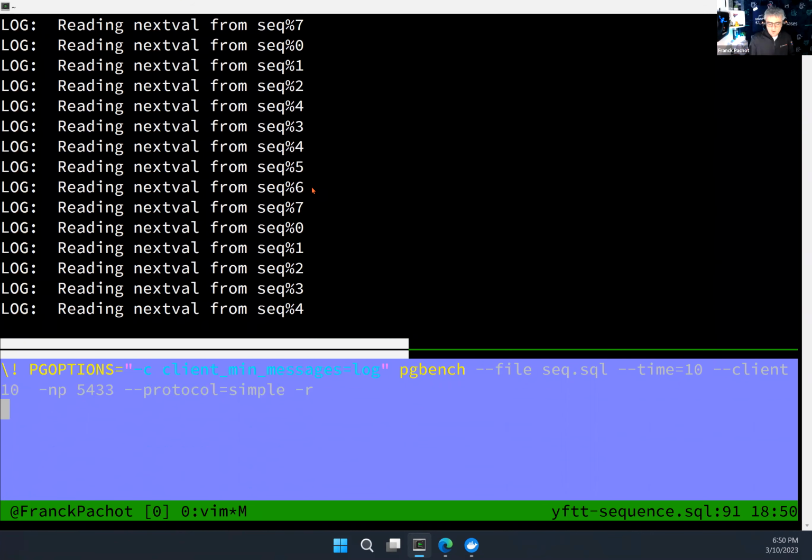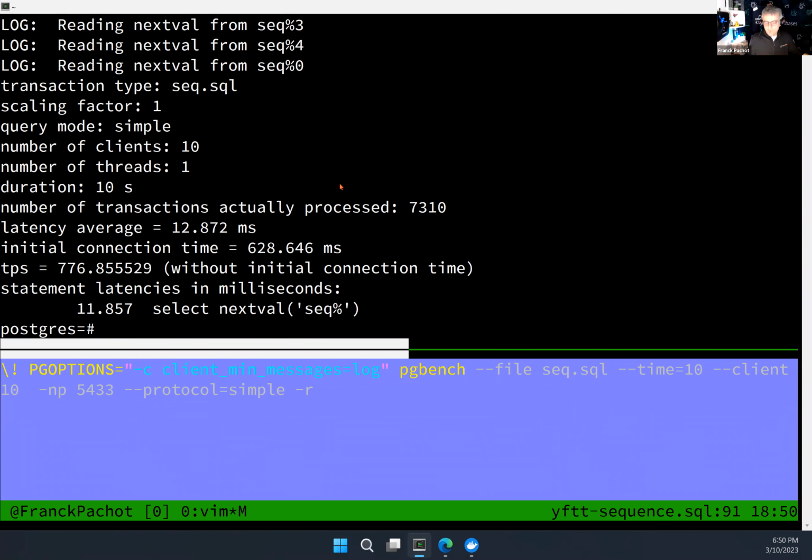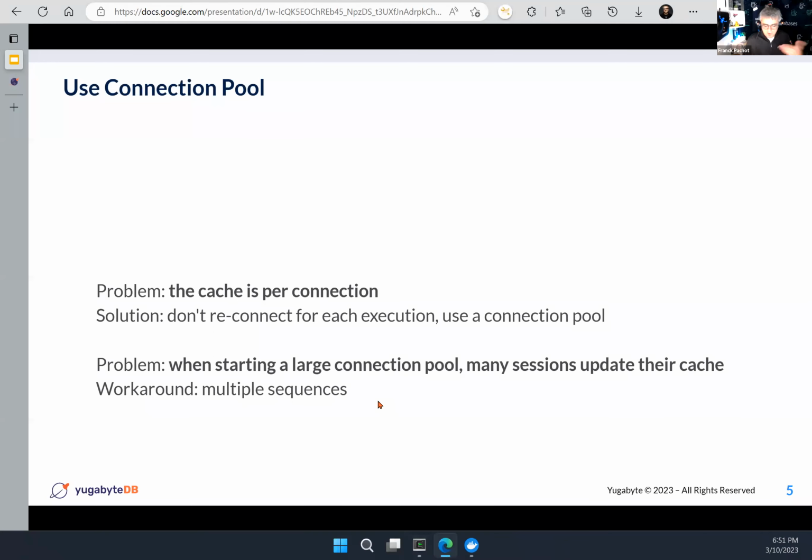Here I have many clients reading from multiple sessions. So here the bottleneck that I had on one sequence is distributed over 8 sequences, and then the latency is much better. So that's a workaround that we have thanks to many features. And there are many things that we can do. Of course, it needs some code, but only once. The application doesn't have to change with this.